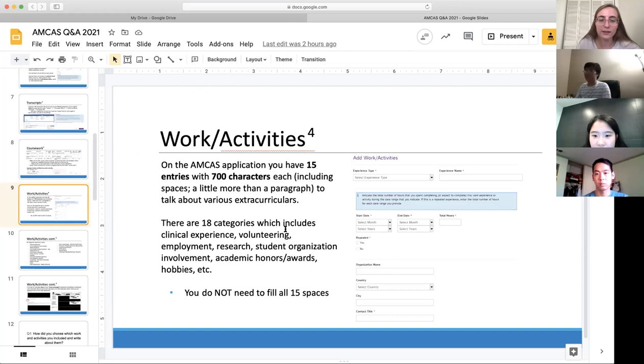There are 18 categories, which include clinical experience, volunteering, employment, research, etc. And then it'll look something like this. On the right here, you'll have to input what type of experience it is. You'll choose one out of these 18 categories, which I have all listed on the next slide. You give it a name like tutoring or general chemistry tutoring. Then you put your start date, end date, and how many hours you participated in this experience or activity.